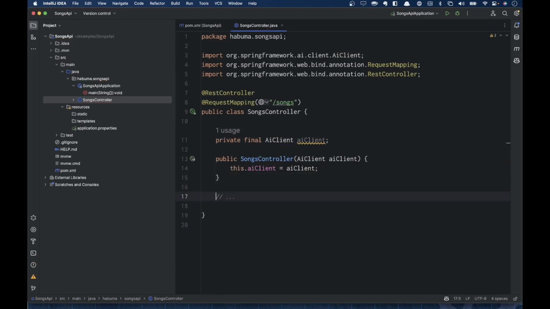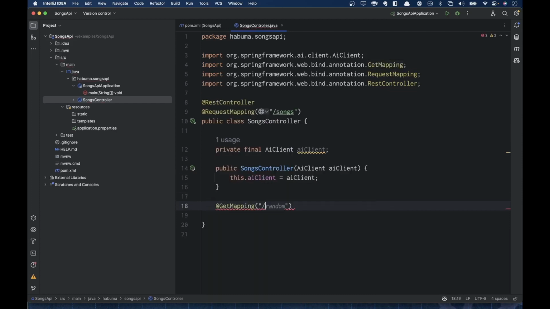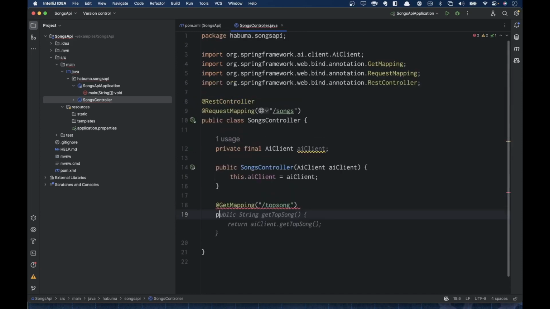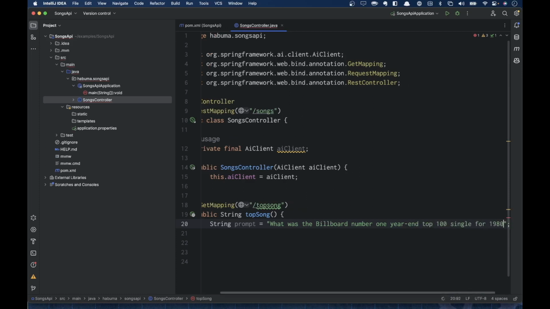Let's see. I'm going to handle a simple GET request. So GetMapping for /topsong. Not a very useful example that I'm creating to start off here, but it's going to give us something to work with. So I'm going to say String, I'm going to call it the topSong method, and I'm going to ask OpenAI this question. I'm going to say, what was the Billboard #1 year-end top 100 single for 1980?